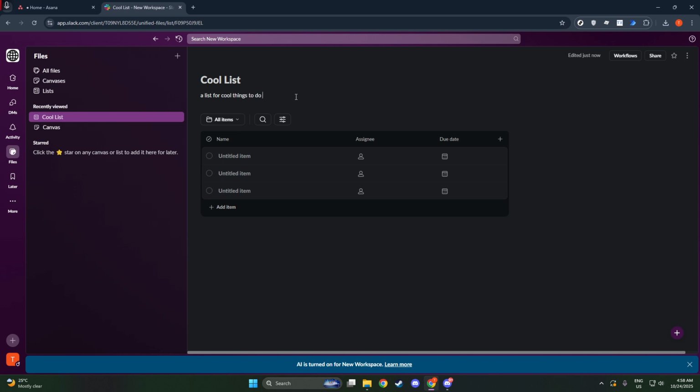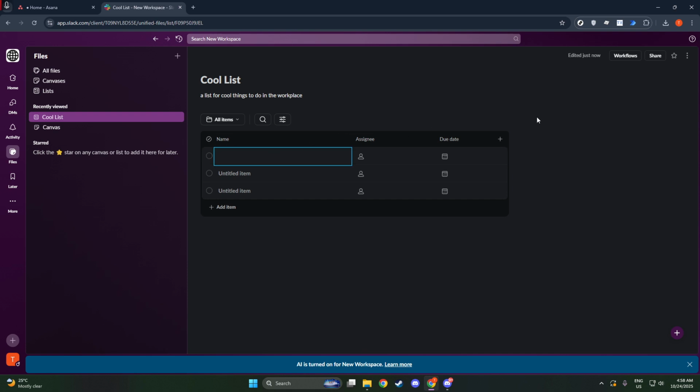If you're not starting from scratch, Slack offers templates to give you a head start. For instance, the Project Tracker template is a popular choice as it comes with pre-built fields tailored for project management and can save you some setup time.